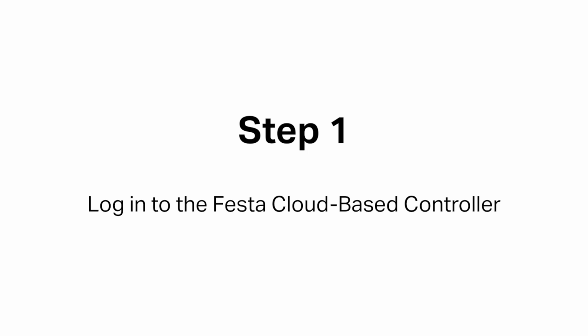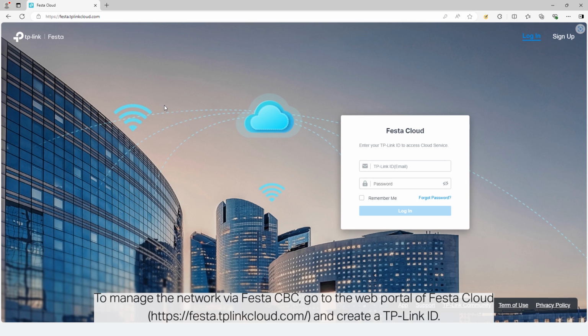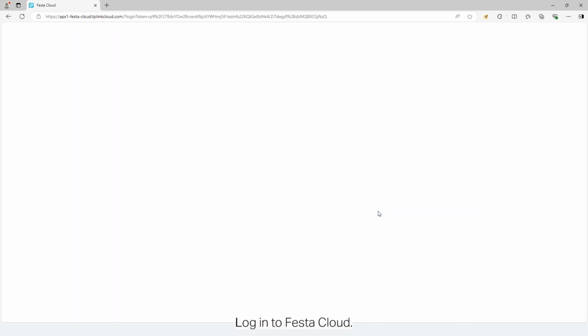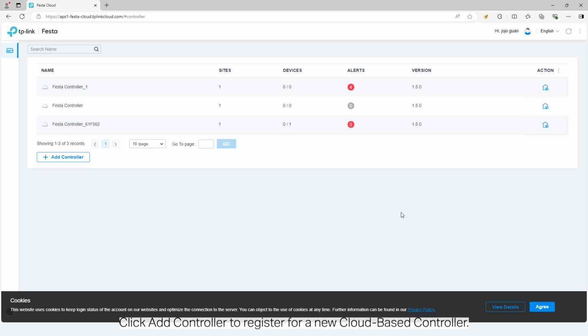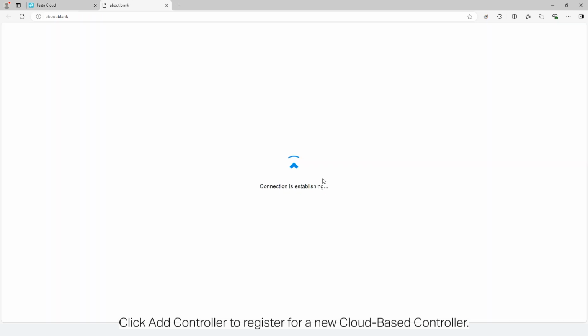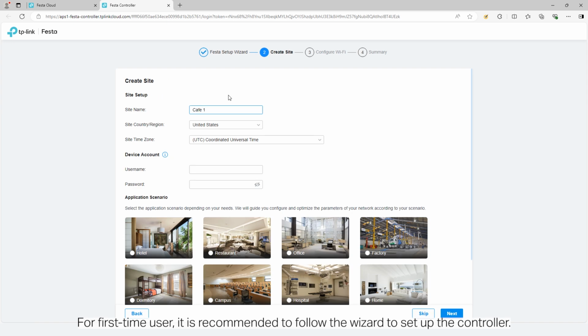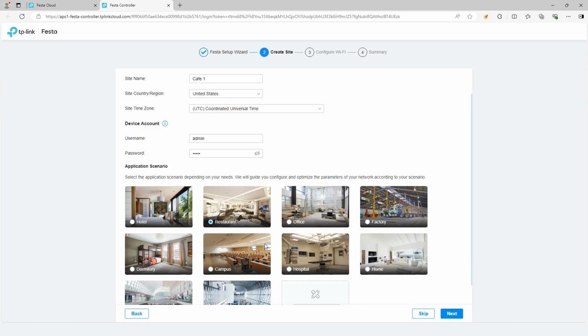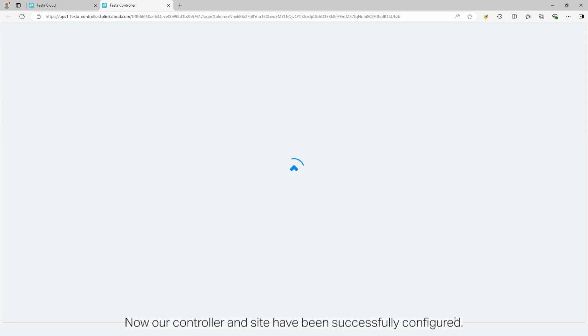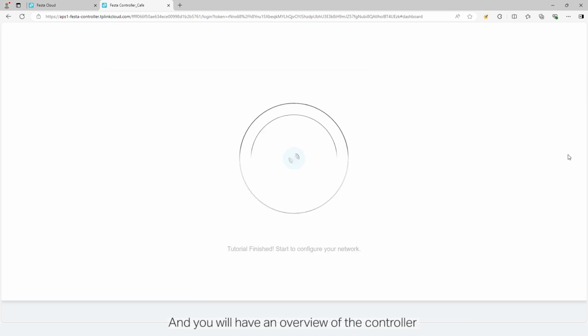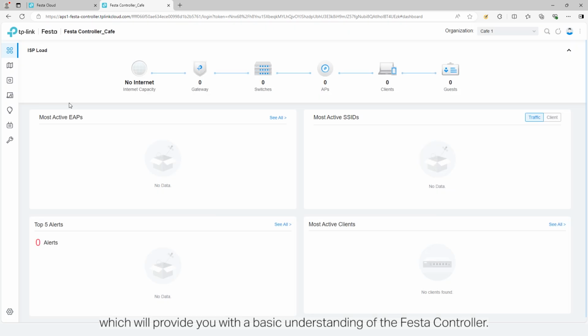Step 1. Log into the Festa cloud-based controller. To manage the network via Festa CBC, go to the web portal of Festa Cloud and create a TP-Link ID. Log into Festa Cloud. Click Add Controller to register a new cloud-based controller. For first-time users, it is recommended to follow the wizard to set up the controller. Now our controller and site have been successfully configured, and you will have an overview of the controller, which will provide you with a basic understanding of the Festa controller.